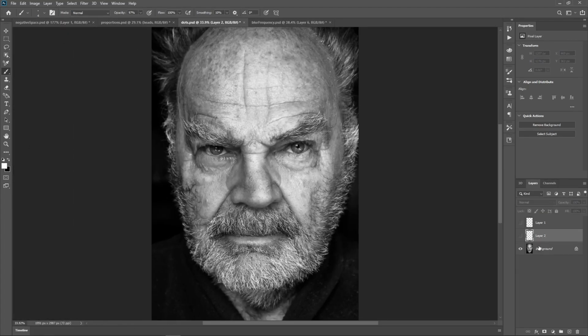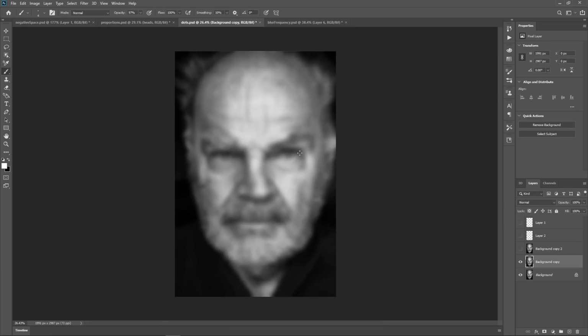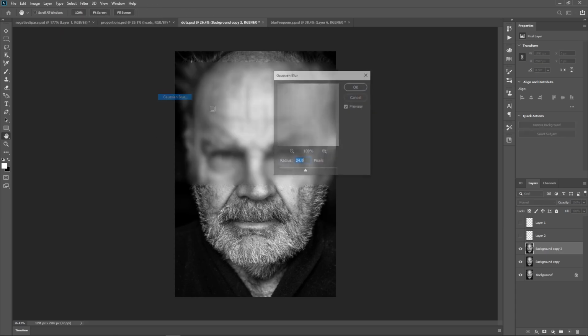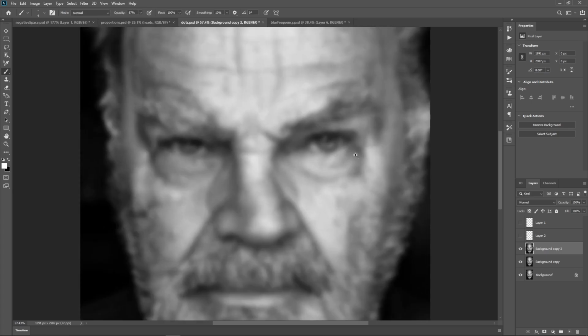With this guy as well, we can also do a frequency separation. So we could take him and blur him a few times. We could go to filter, blur, Gaussian blur, and blur this something like 24. So now what you can see is the main shapes. You can only see the main shapes. Then we could take this guy and blur him something like maybe 12. Something like this, and now you can start to actually get in there.